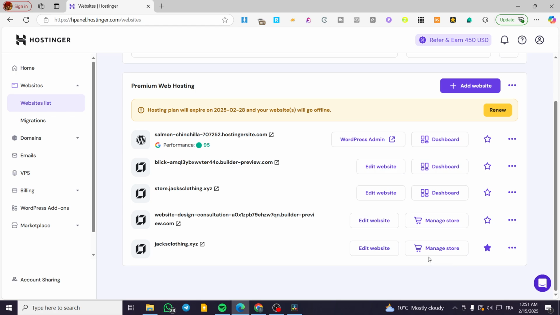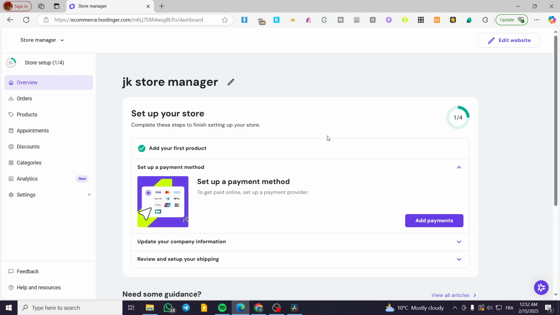How to distinguish a website that has a store? You're going to see the manage store button. So basically you're going to click on it and then you're going to see the store manager. If you do not see a button for the store manager or manage store, that means that you haven't added the store option to your Hostinger website. You can add that specific feature by clicking on edit website, and then you're going to add a store page into the pages.